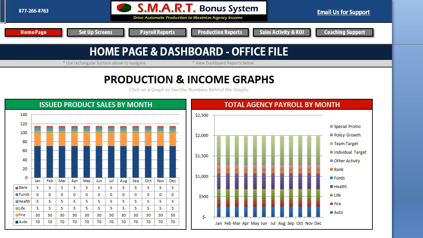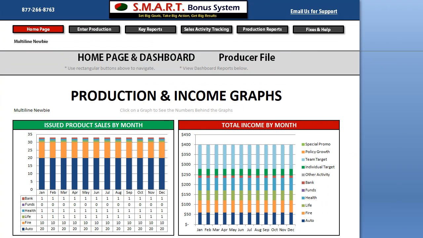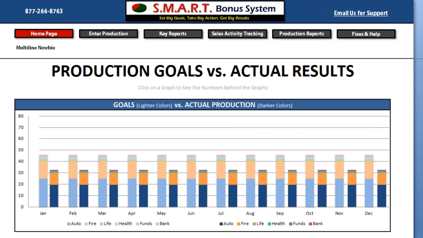Usually everybody has their favorite report that they use, and all the reports are going to be populated by what the team member enters. So from here, we're going to take a look at a producer file. So we look at the producer file here. We've got a demo file here, a multi-line newbie, and they also have a dashboard where they have different reports, production sales by month, income by month, and additional reports they can look at so they can see where they're at. So they'll have their production goals versus their actual production results as a graph.